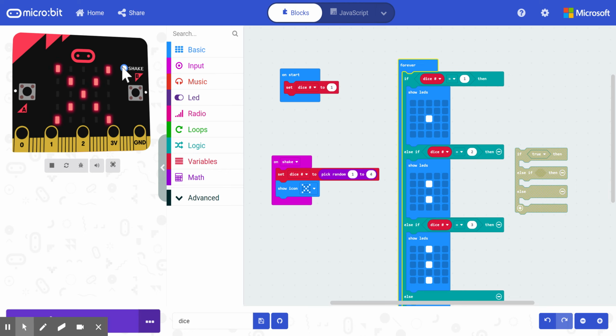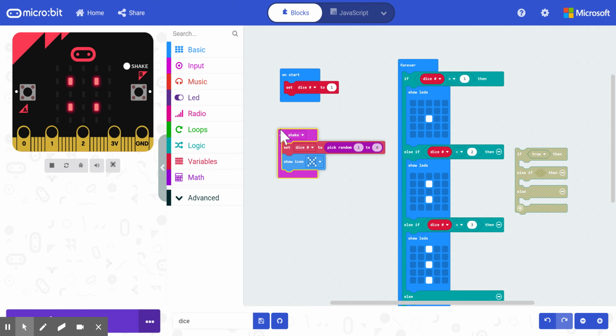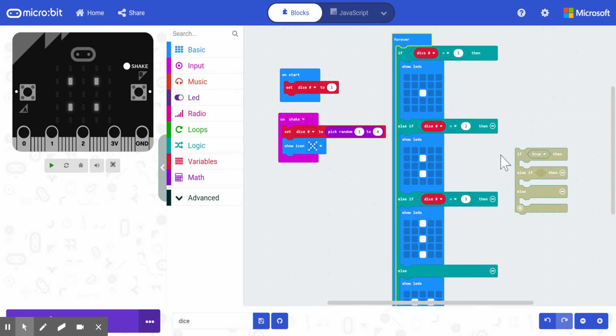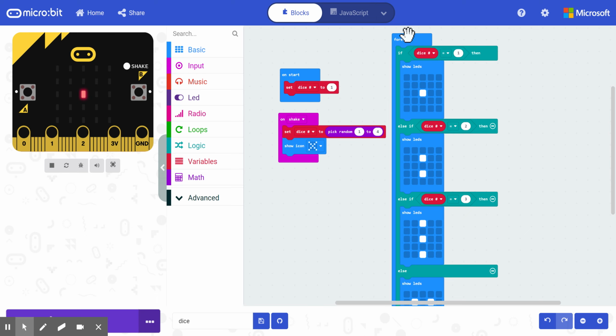Oh, that's it, guys. That's it. So that's how you can use conditionals and random numbers and variables, all sorts of stuff going at the same time to make a dice. This I don't need. Yeah, cool. That's the lesson.